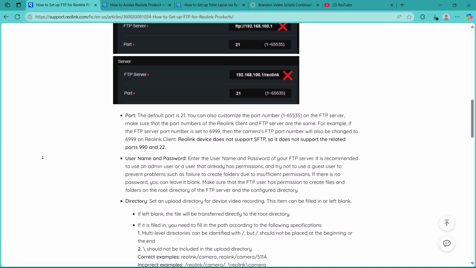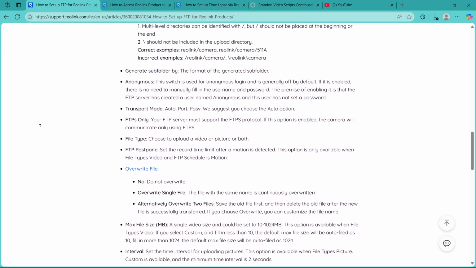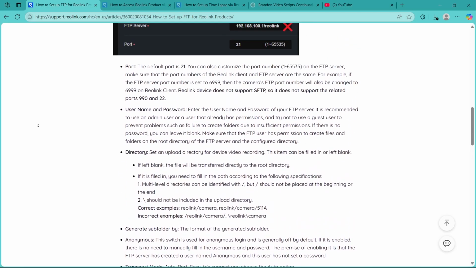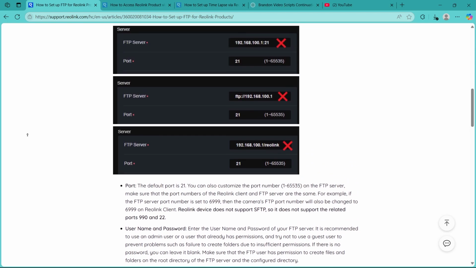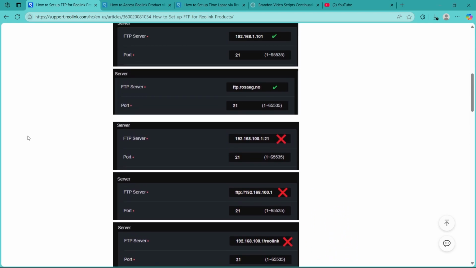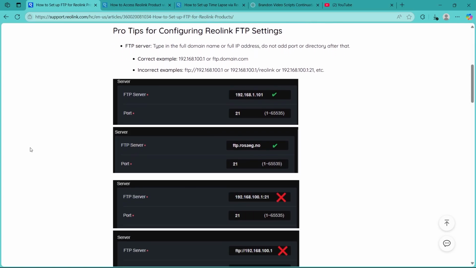Then choose whether you want to upload continuously, only during motion detection events, or on custom schedules. So most users prefer motion only uploads to save space on the server. Now run a connection test to verify that the camera can reach the FTP server. If the test fails, double check your login details, server address and network connection to fix any errors. Now, once the connection works, save your settings.